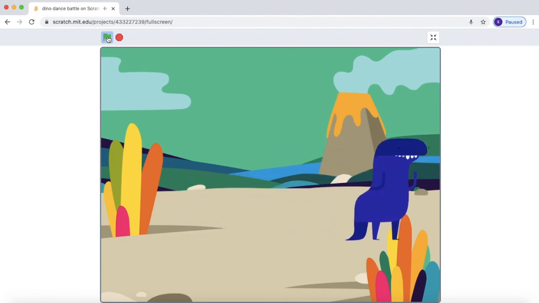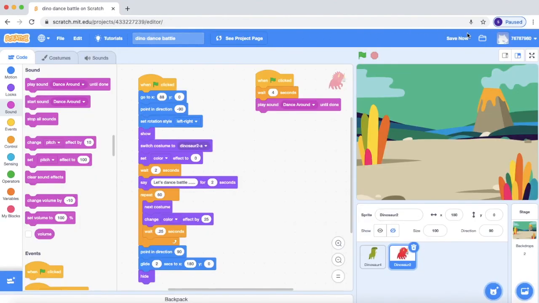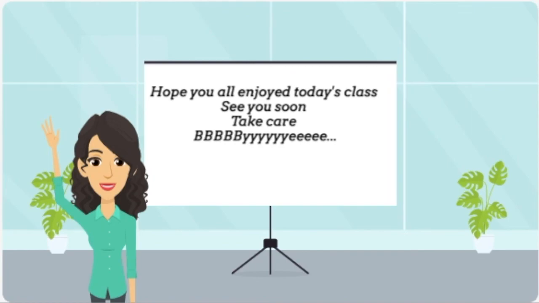Yay, party done. Hope you had fun. Isn't it great? So try to create your own sprites, save it, and surprise your mom and dad by showing them this project. Okay. Hope you all enjoyed today's class.